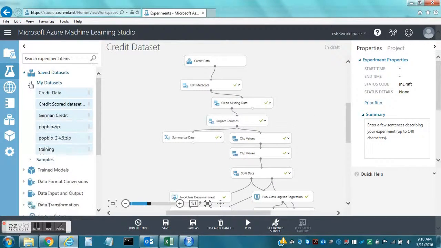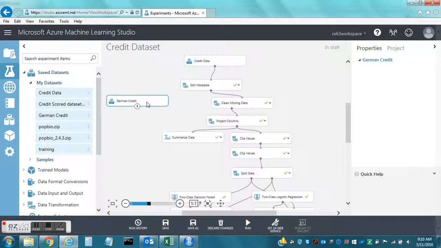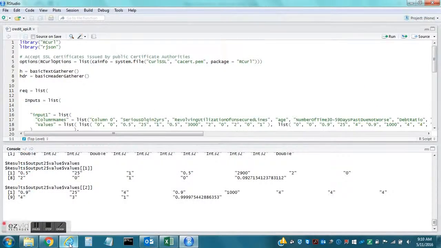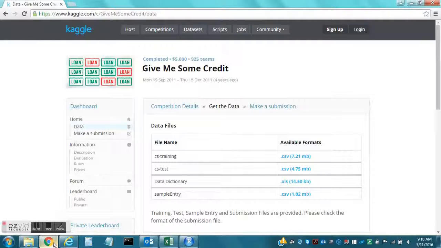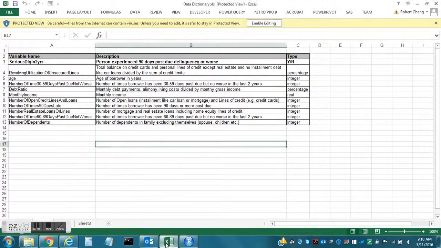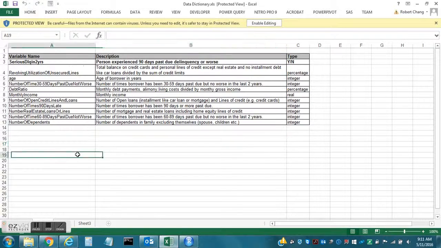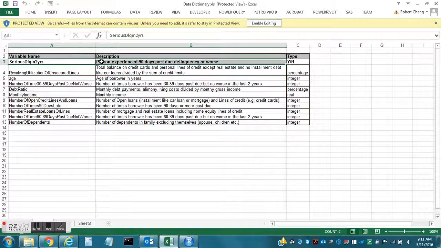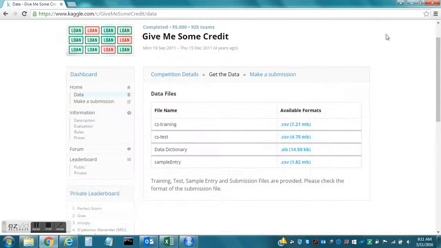Saved data sets are on the left. Obviously you have to load in data. It's just drag and drop technology. You can drag in whatever you want. Let me show you what the data looks like. I got it from the Kaggle website, and they use it for a Kaggle competition. Here's the data dictionary, and here's my target variable, serious delinquency, and it's a binary variable, either yes or no.